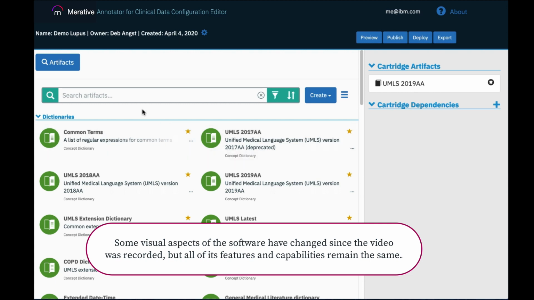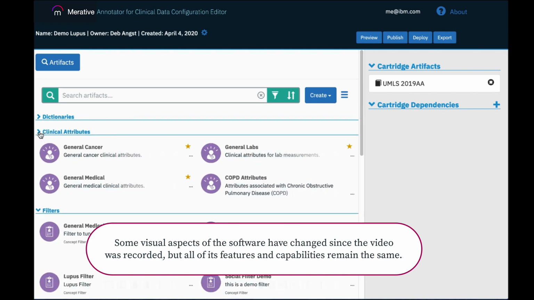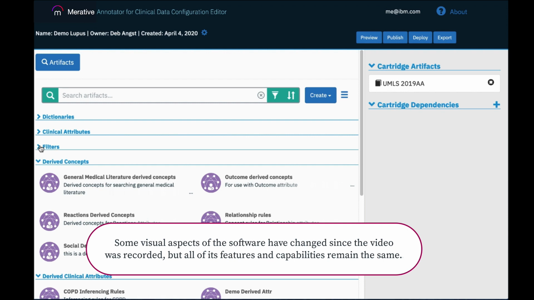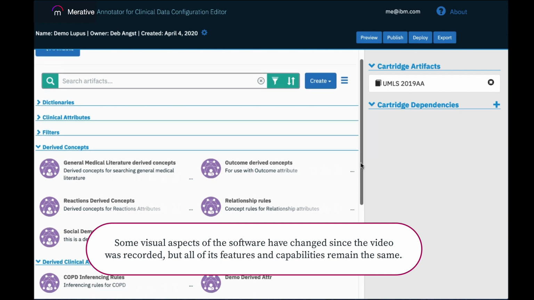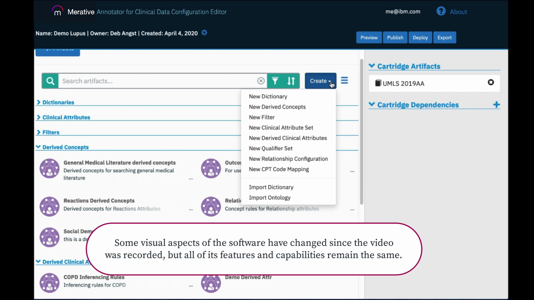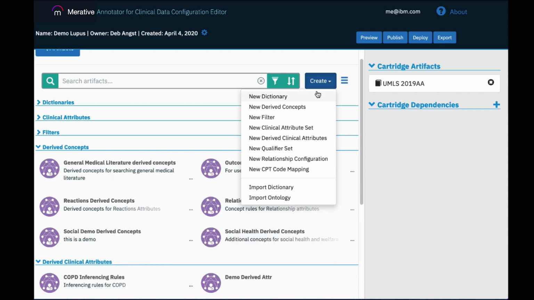Moving to the center of the page is the main artifacts section comprised of various artifact types: collapsing dictionaries, clinical attributes, and filters. You can see the list of existing derived concept artifacts that I have access to. Before starting from scratch, when using derived concepts, it is worthwhile to see if any of the existing sets can be reused for your particular use case. To create a new set of derived concepts, you would click Create in the upper right, and from the list select New Derived Concepts.